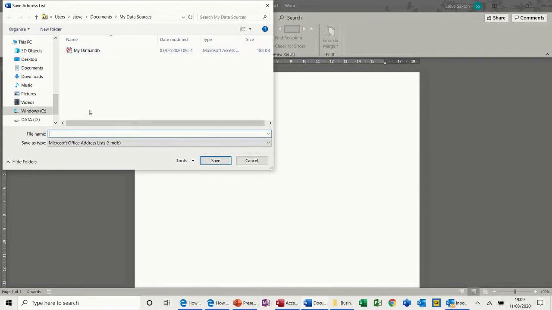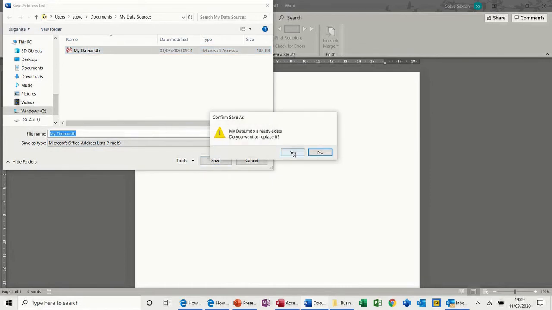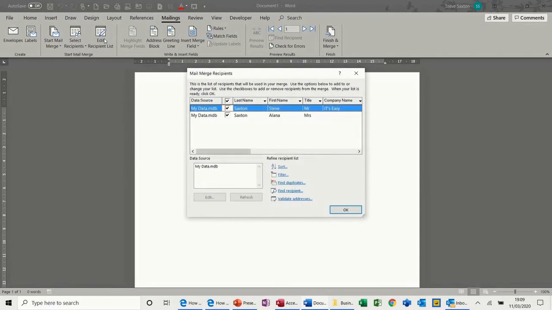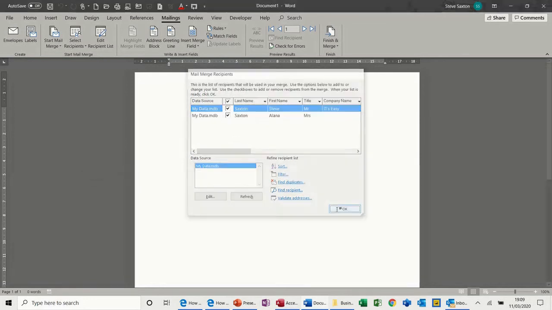And then it asks you to save it. Call it my data. That'll just overwrite the previous one. Then if you click on edit recipient list, you can see those 2 records, and you can see that made my data. So if you needed to add extra records, you would just click on edit and then start typing extra records. But for now, that'll do.